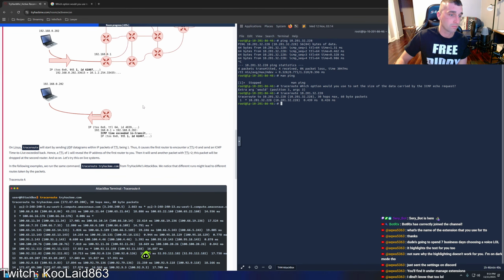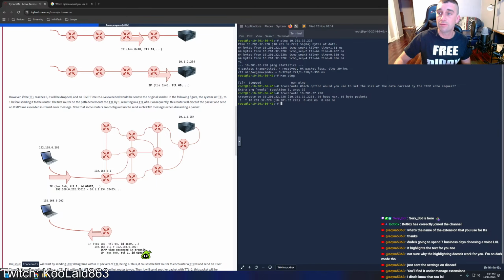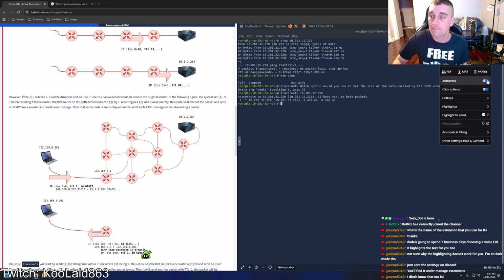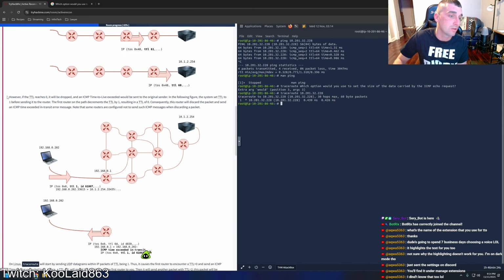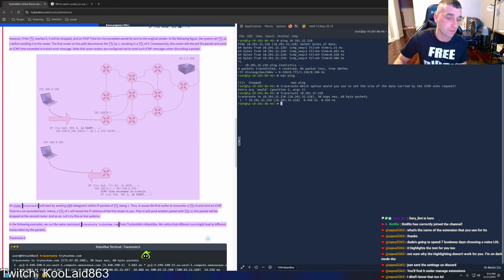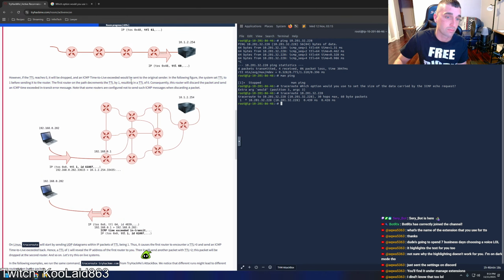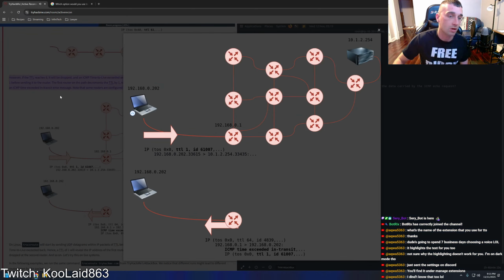On Linux, traceroute will start by sending UDP datagrams with an IP. Hang on, this thing's trying to scroll for me. Alright, quit messing with me. On Linux, traceroute will start by sending UDP datagram. Oh my god.